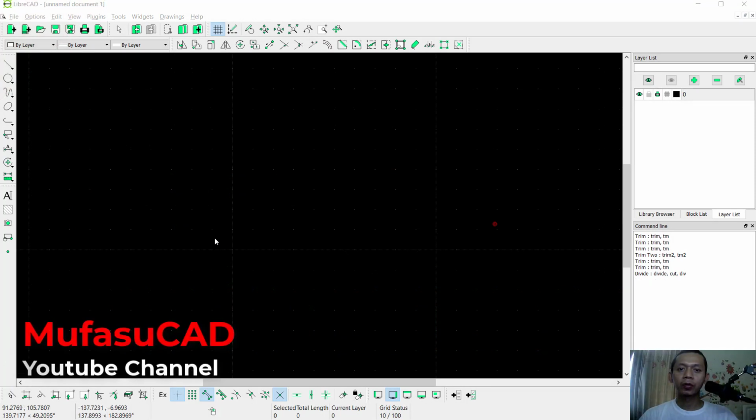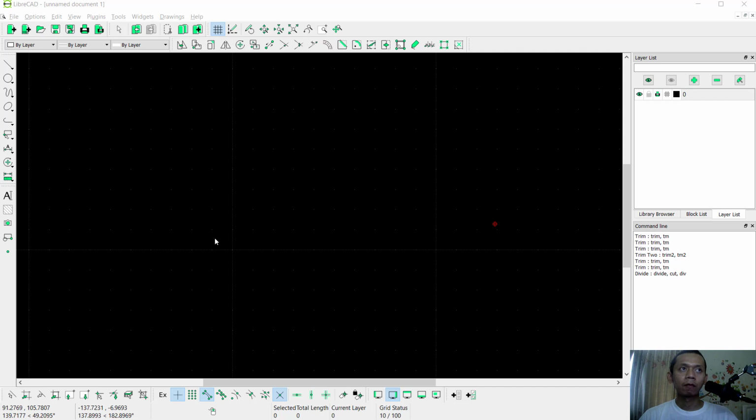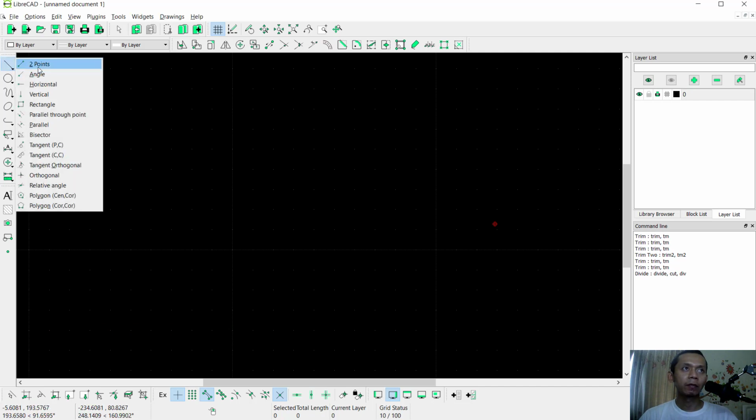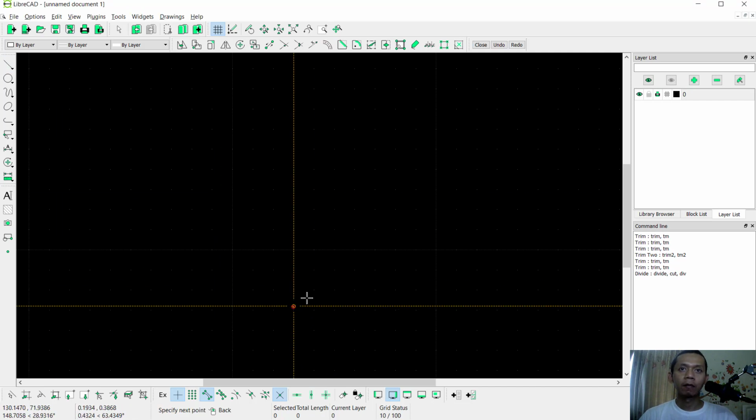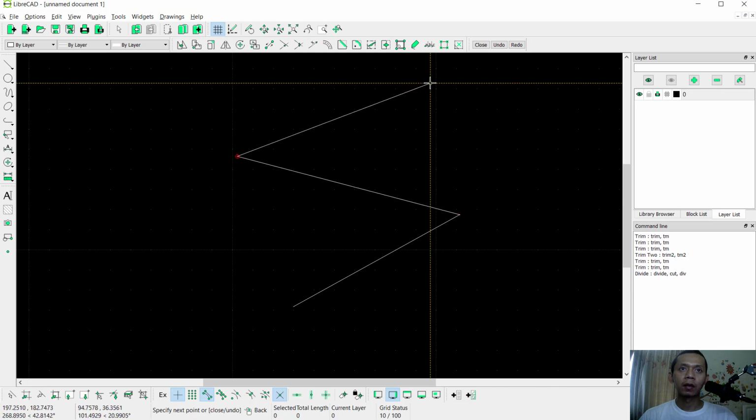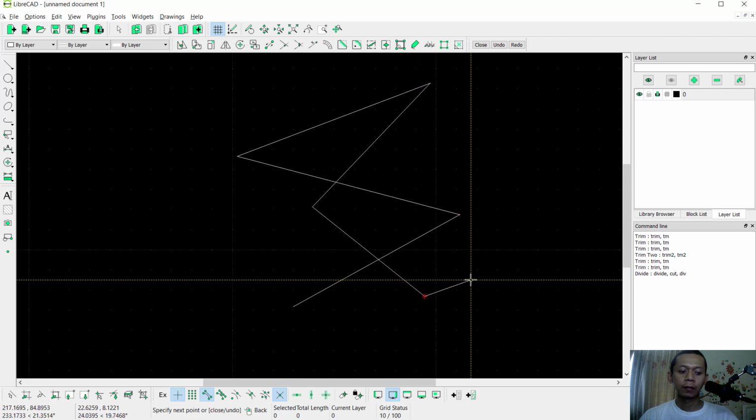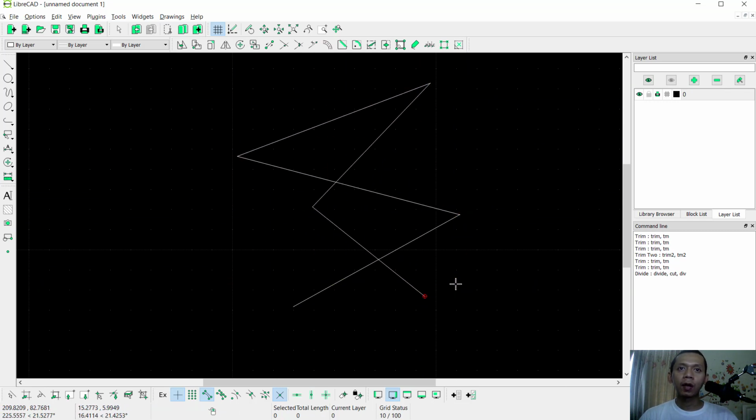Today I will show you how to use a trim command. The trim command in LibreCAD will work with line objects. For example, I will create lines with 2 points, and then I will create a simple sketch like this. Now, if you want to cut these line objects, we can use the trim command.